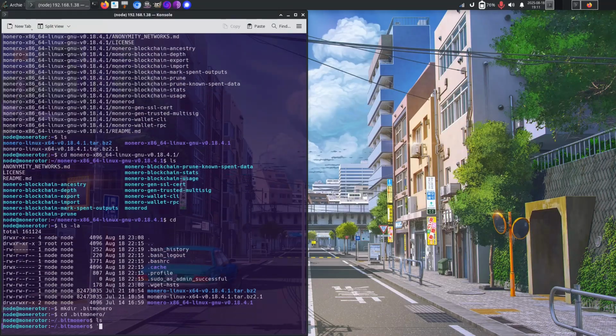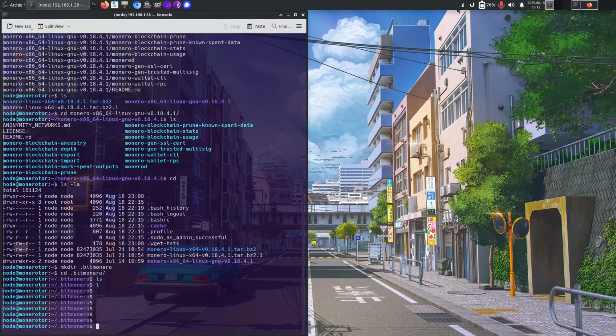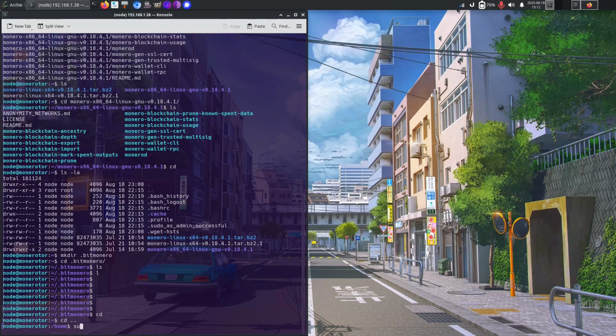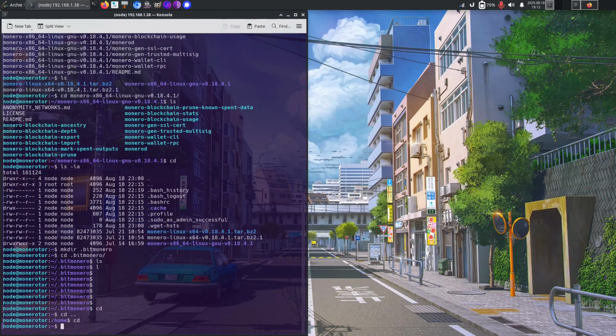So if you have the blockchain, you would just copy the blockchain here, the data file, into the LMDB folder. But if not, then you could just disregard this. It'll sync and create the actual folder as well. So that doesn't really matter. Okay, let me just remove this for now, so you don't get confused.